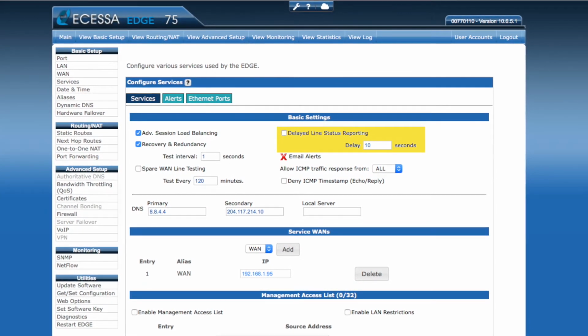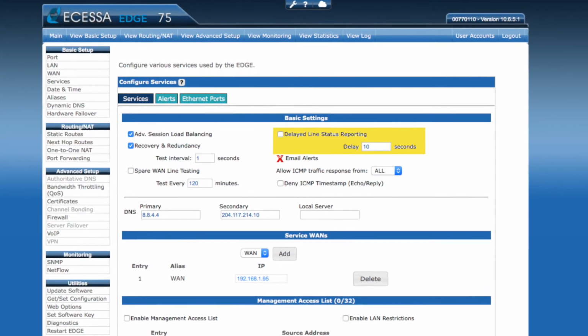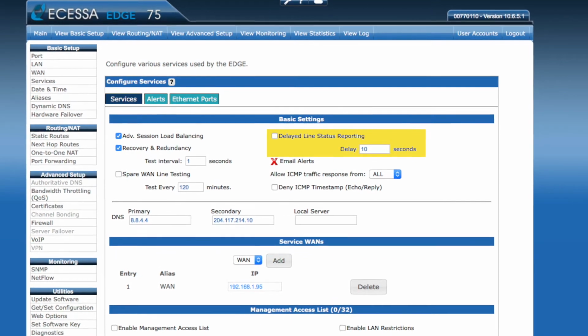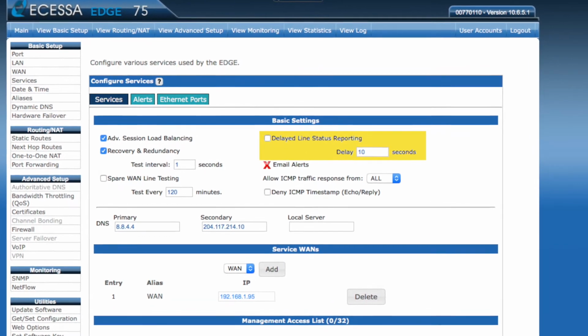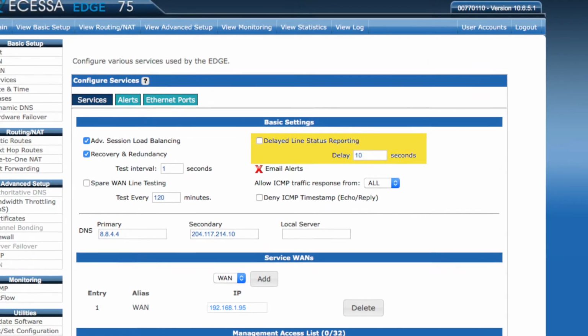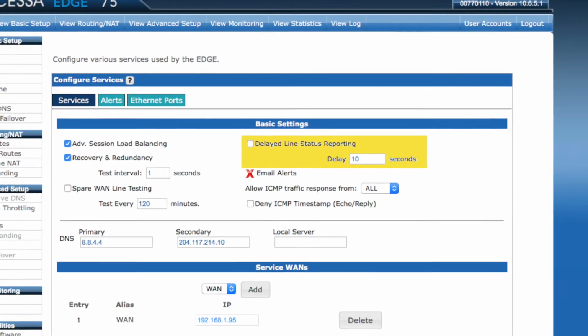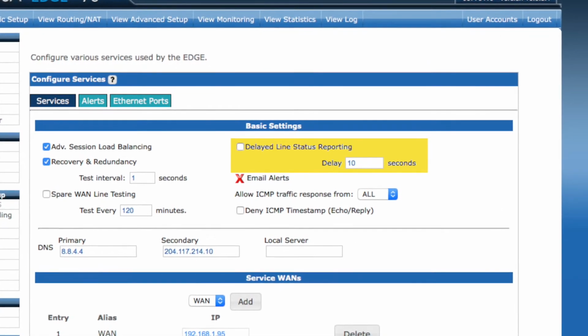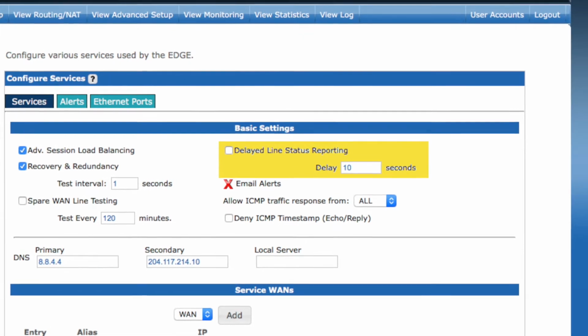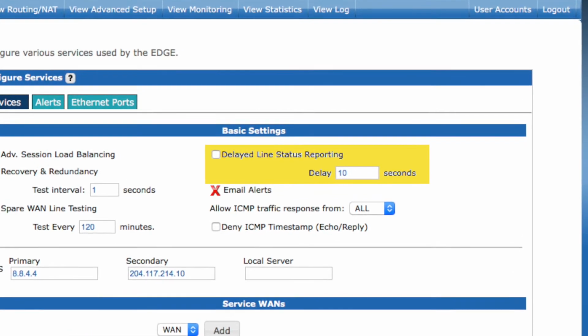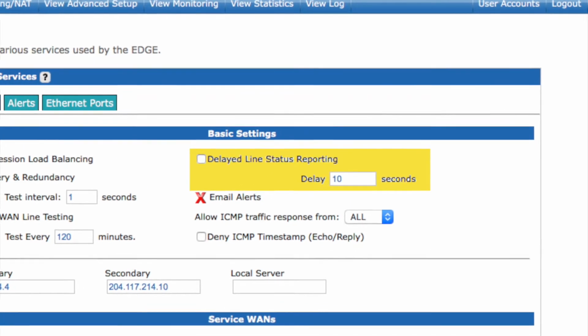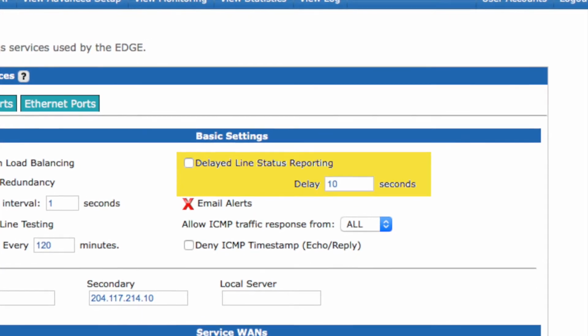The Delayed Line Status Reporting option was originally designed when flaky connections would flap up and down continuously. It would be problematic because that can be very disruptive to traffic. You start sending traffic over the line only to have it drop again immediately. This feature enables a wait time. It will wait for a line to be up and responsive for the time period indicated here before actually using it.